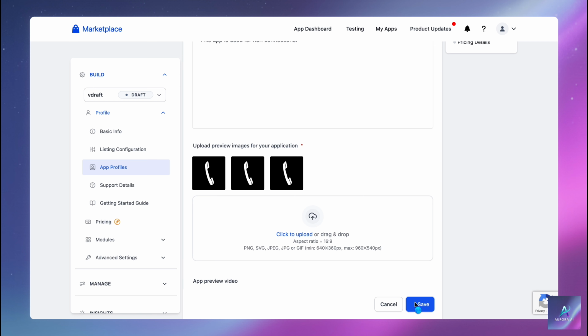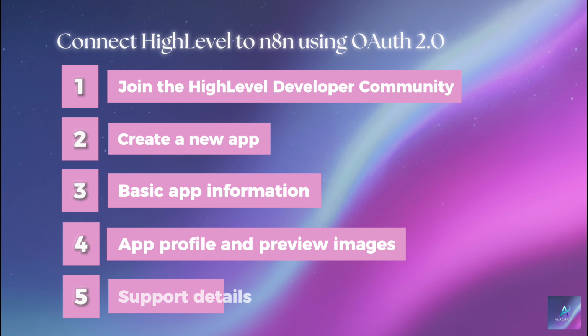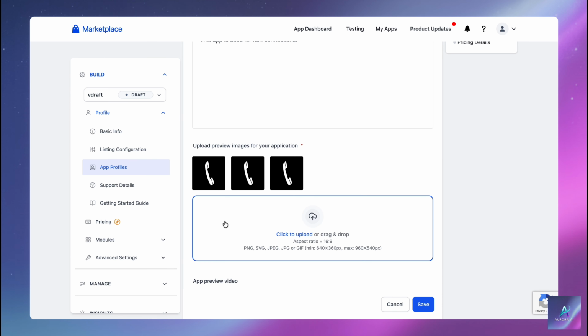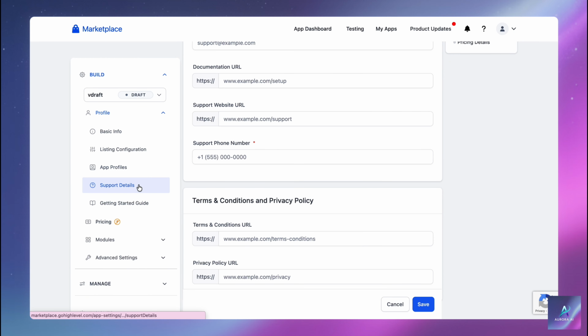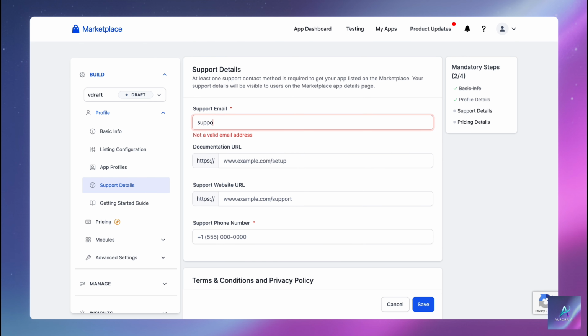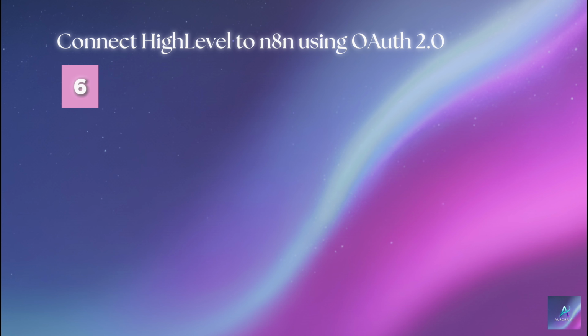Click Save. Step 5. Support details. Go to Support Details. Enter a support email and a support phone number. Then click Save.